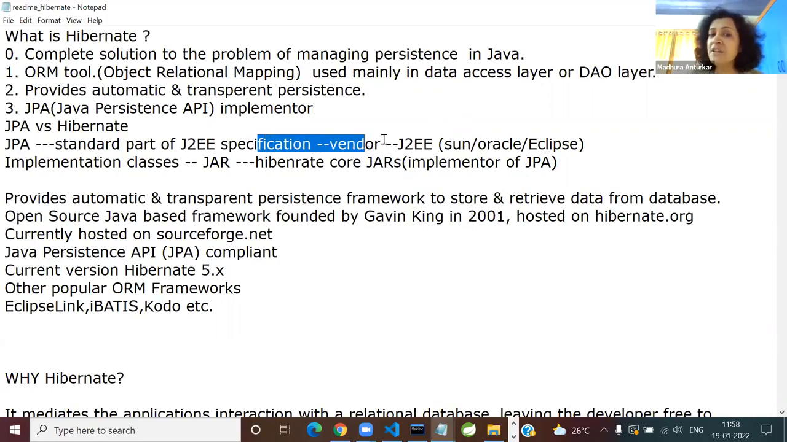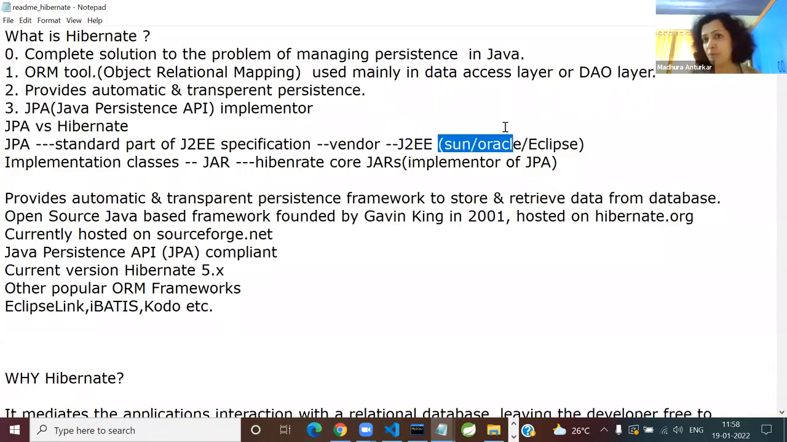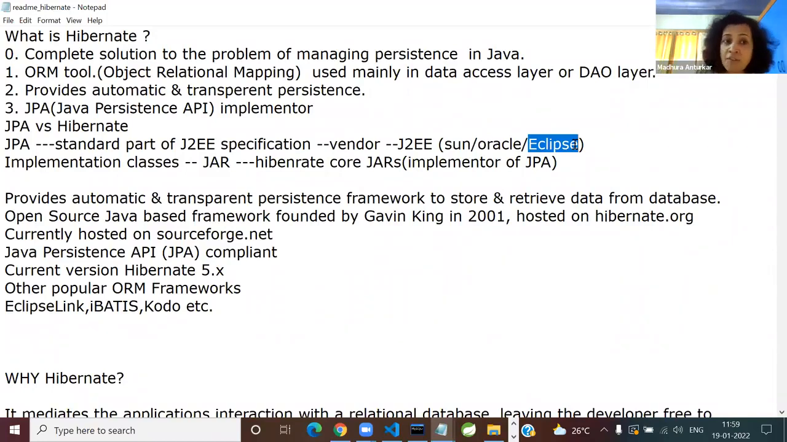So who is your specification vendor? Who is telling you what is to be done? It is Oracle, which purchased Sun. And from J2EE 8 onwards, the Eclipse Foundation, Jakarta EE basically. But the implementation of this JPA API is left to whom? Vendor. But guys, vendor is a very loose term. Never use loose terms in interviews because they will catch you.